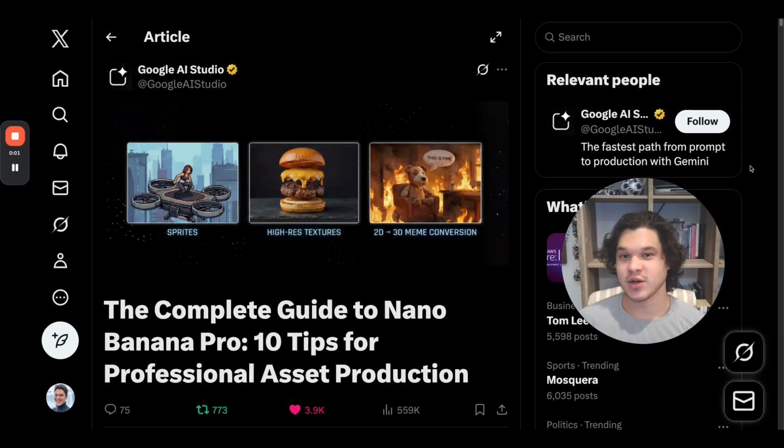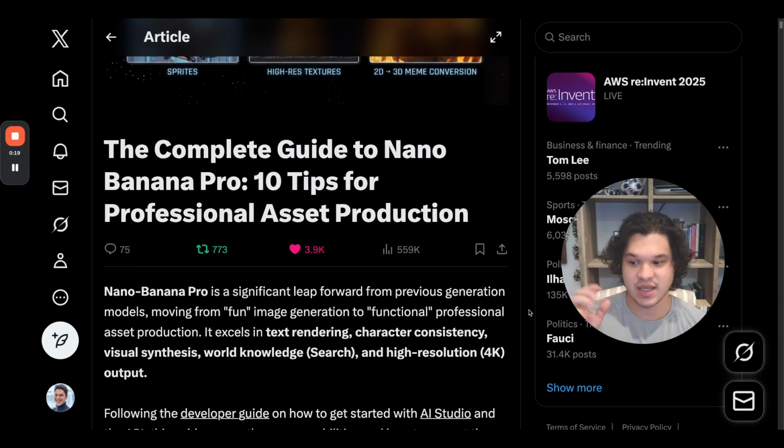So Google actually tells you how to get the best outputs with Nano Banana Pro. So we're actually going to be deep diving into this article they released on their X account. This will be linked down below if you just want to glance over it or look at it more deeply. But we're going to be doing that today, and they actually give us 10 tips.